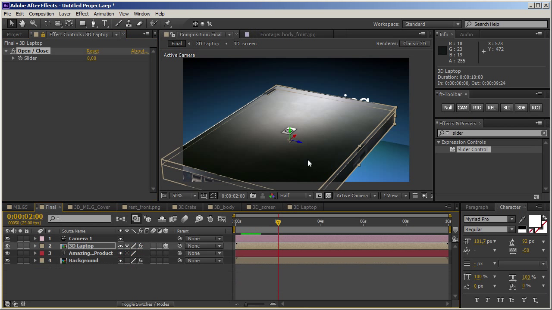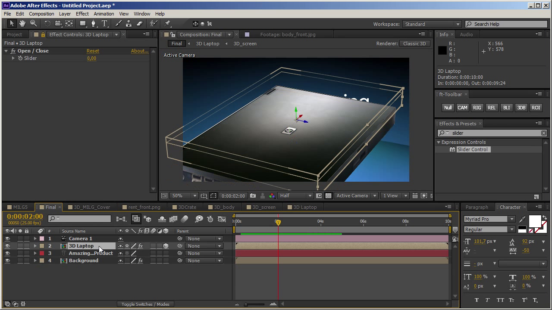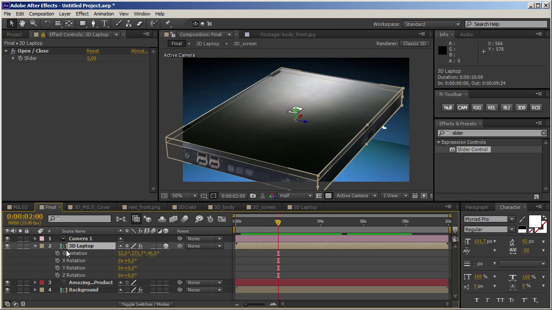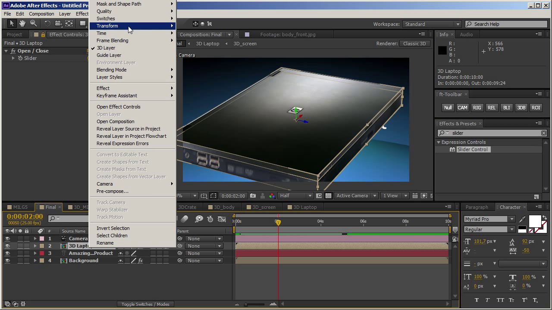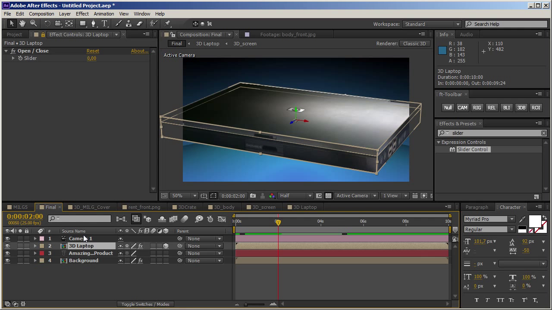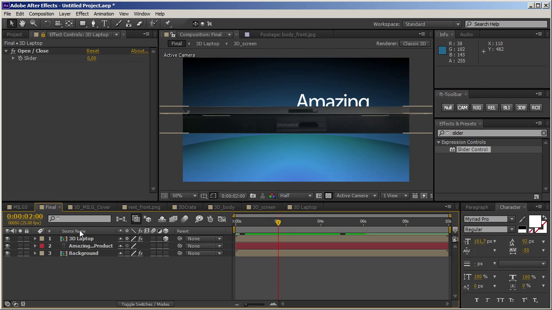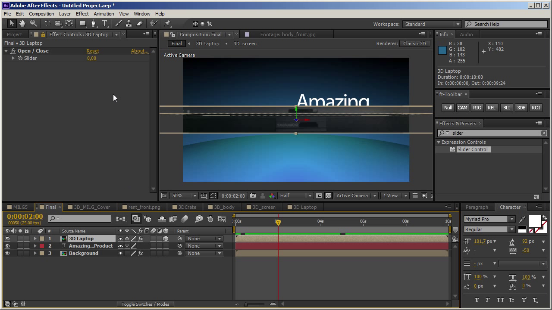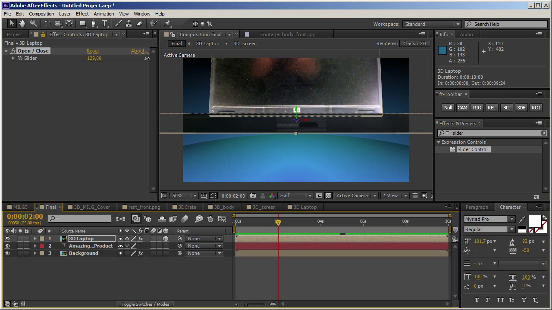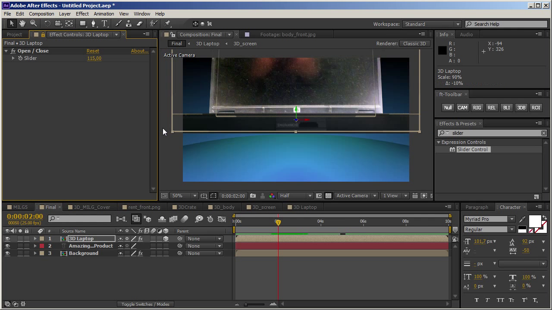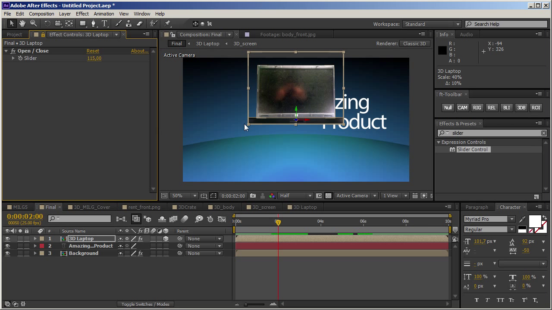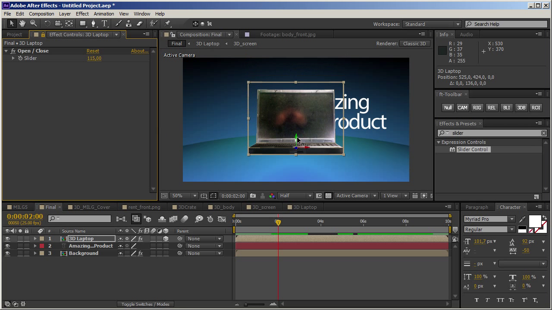So we can go back to this composition. Let's just reset it and maybe just reset the whole thing. Transform reset. I'm going to reset the camera, or actually I can even get rid of it. And again, I can open up my laptop if I want to, just like that. I can scale it down and put it wherever I want.